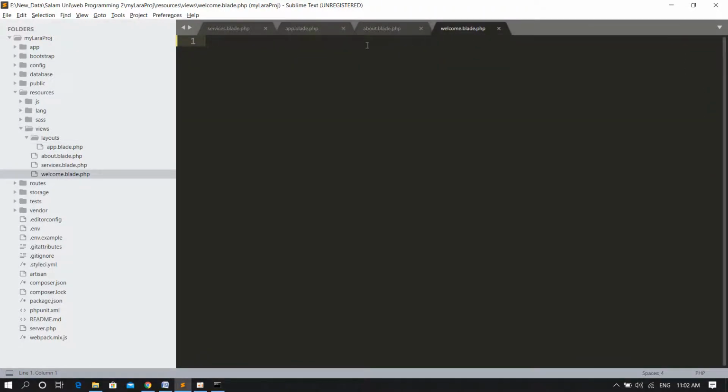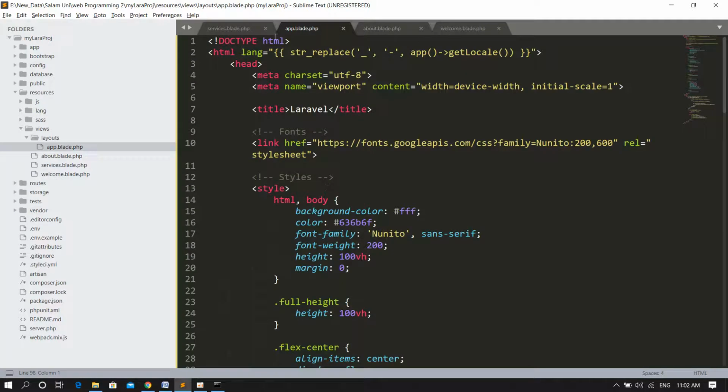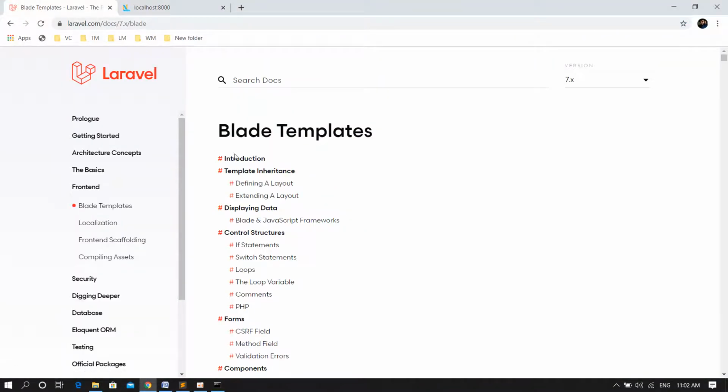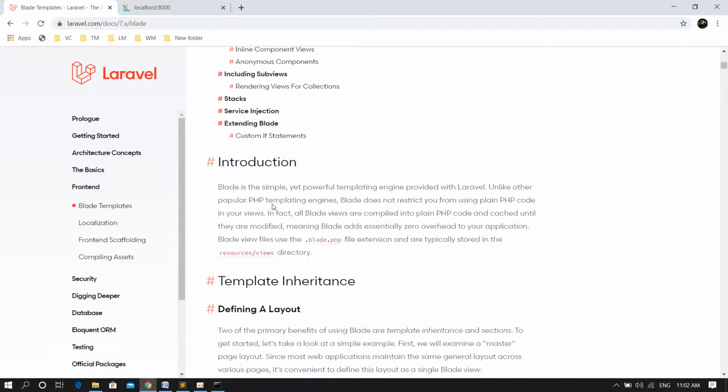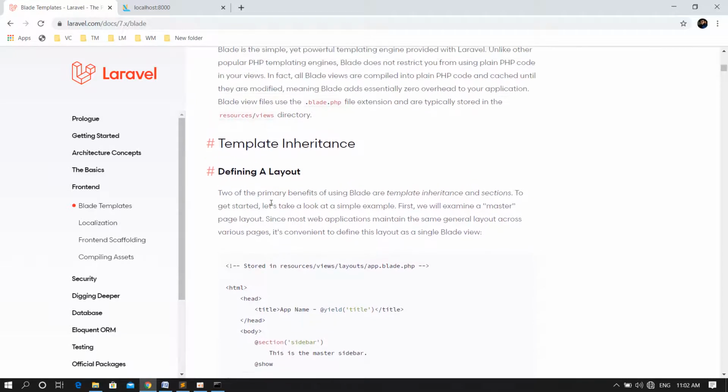So this child inherits all of this markup and all of this syntax from this app page. Because of this, we can use layout syntax and layout code in Blade. For that you can refer to the documentation. If you come to the Blade template section in the Laravel documentation, the first topic that you will see is defining a layout and creating layout files.